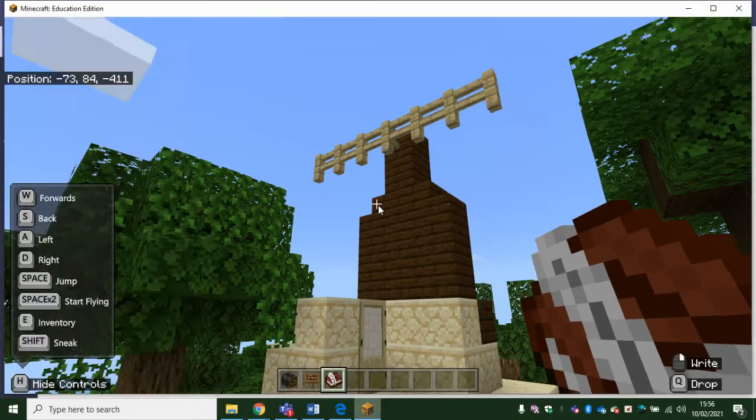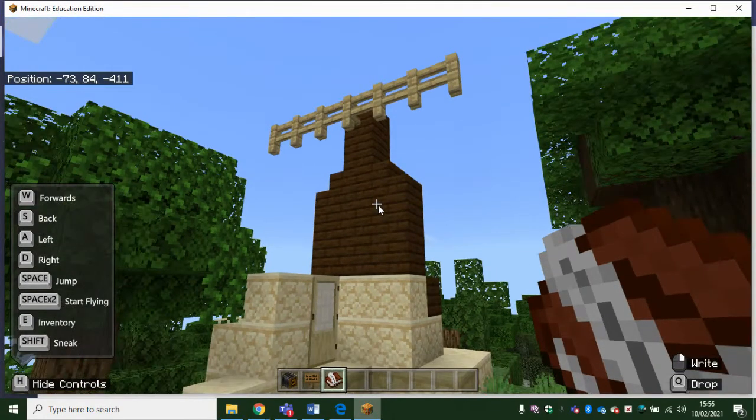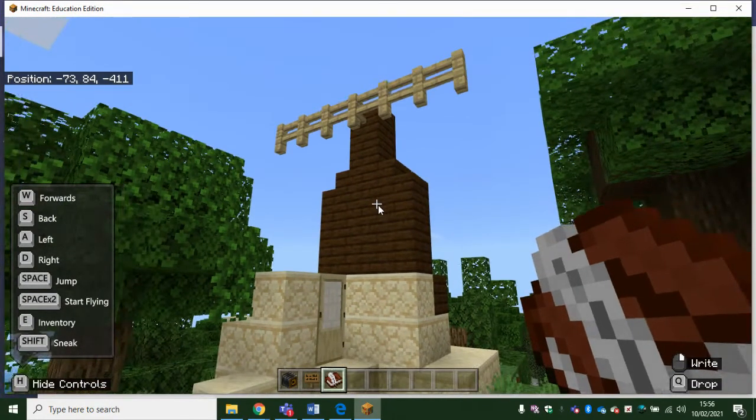So once you have finished your building, mine's nearly done here, but I just wanted to show you the next step. What you need to do now is record your work and your process and your thinking throughout. And there's different ways that you can do this.